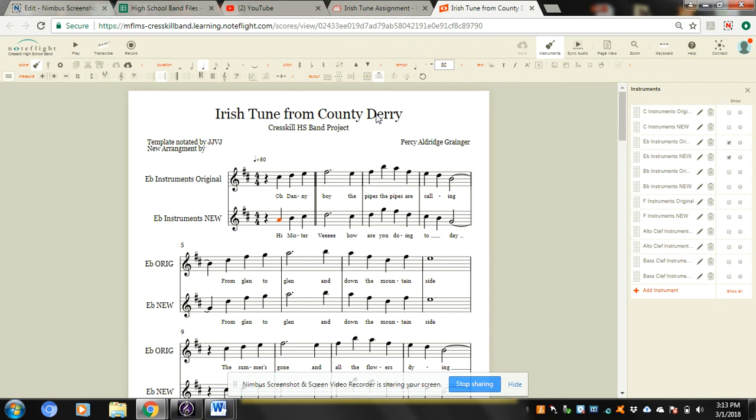Everything you save up to there is simply going to show me that you're working on it, and I can take a look at what you're doing, and I can make notes on it if I want. But when you hit submit, that's when you're telling me you have finished the assignment and you're submitting it to me to grade.